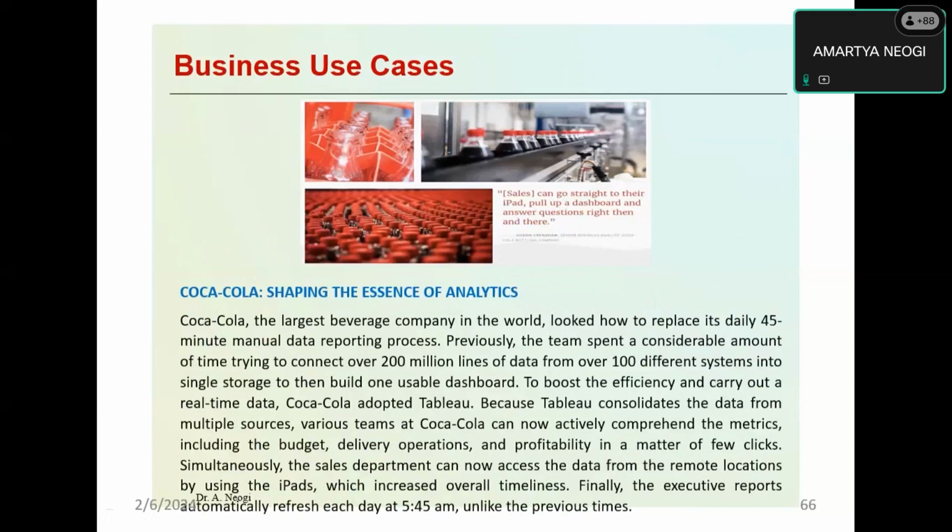Previously, the team spent a considerable amount of time trying to connect over 200 million lines of data from 100 different systems into a single storage to build their meaningful dashboard. To boost efficiency and carry out real-time data, Coca-Cola adopted Tableau. Because Tableau consolidates the data from multiple sources using Tableau Server, various teams at Coca-Cola can now actively comprehend the metrics, including budget, delivery operation, profitability.